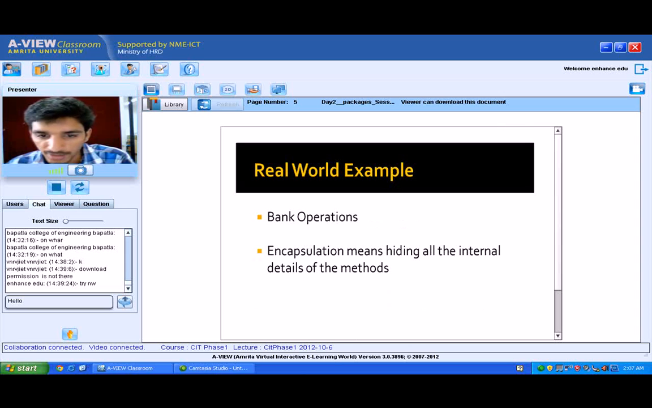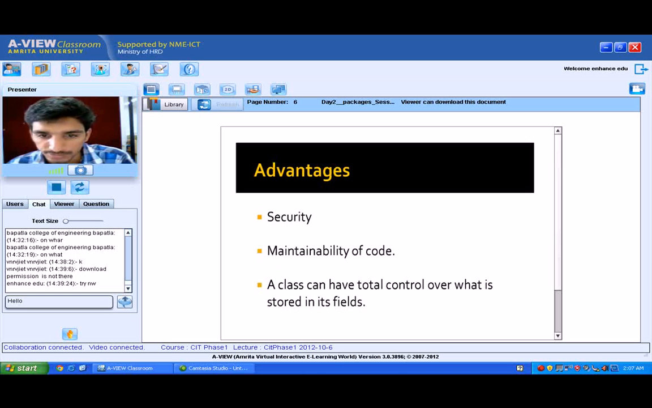As I said earlier, bank operation is the real world example. It will not show the internal details to all the users. If you want the bank loan amount, the bank cashier will not know how much your loan amount is unless he has permission to do that. So it is a basic example for encapsulation.